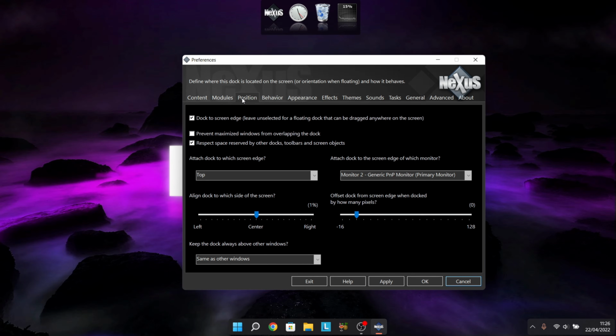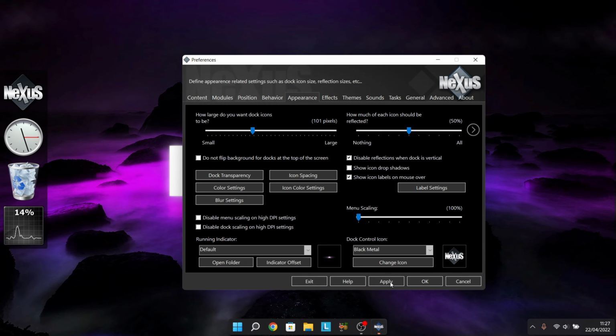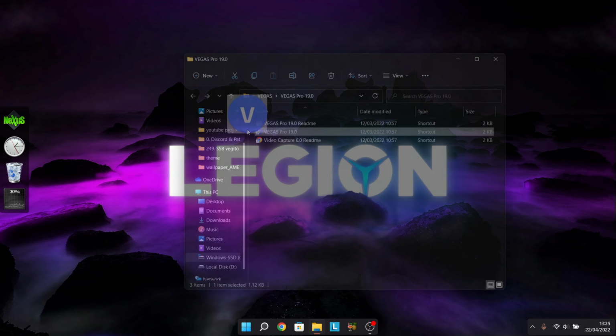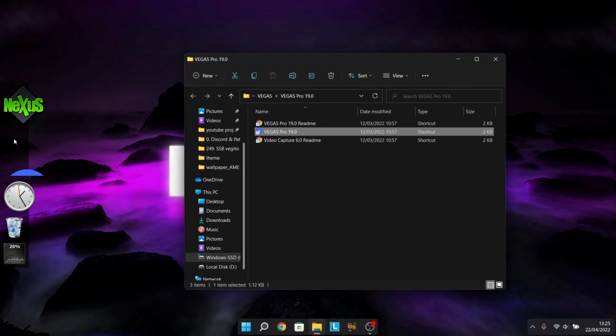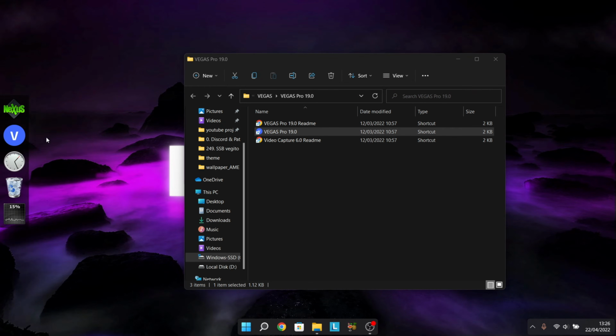But as for my setup, I'm simply going to reposition it to the left hand side of my screen. After which, I'm also going to use the appearance tab to slightly adjust its size. And finally, to add in our own programs, just simply drag in the shortcuts direct to the panel itself, customizing it with our most used apps.